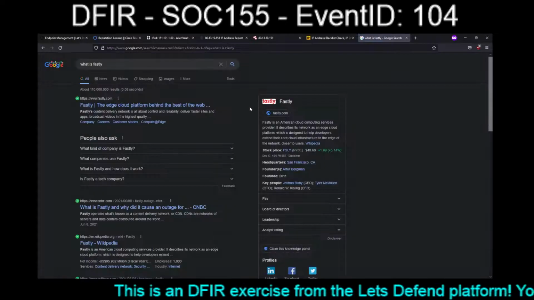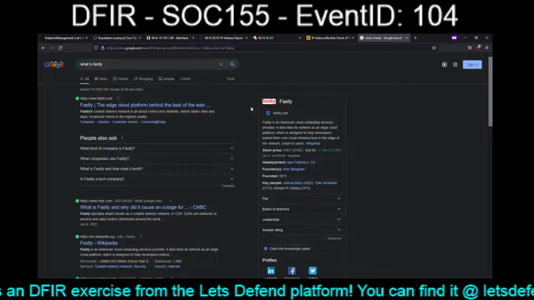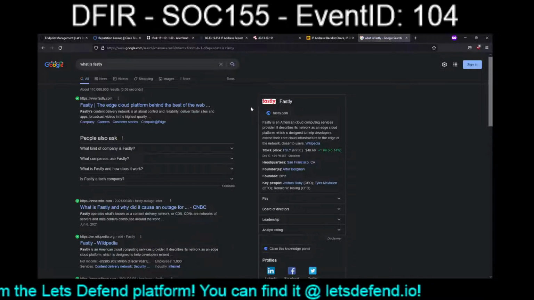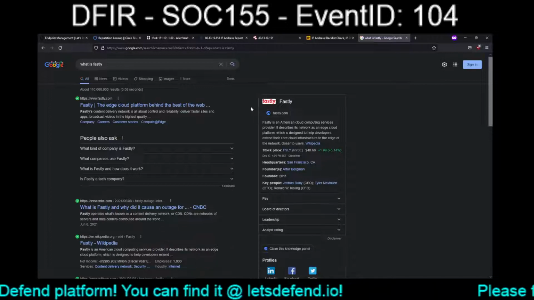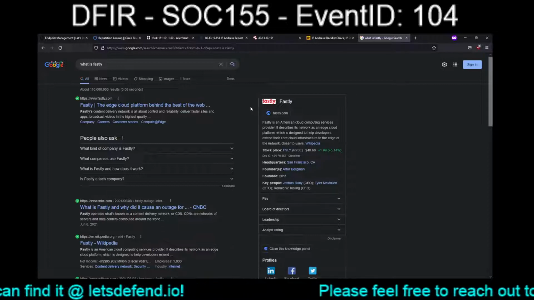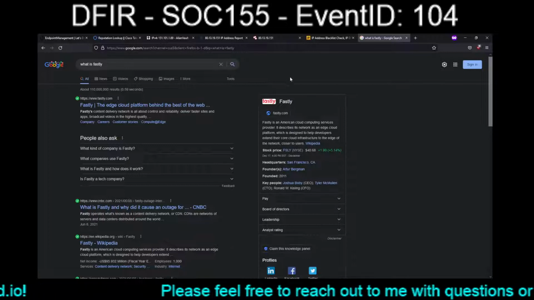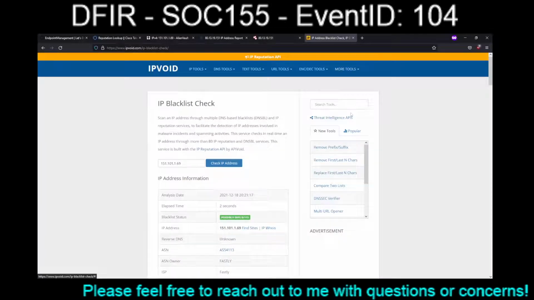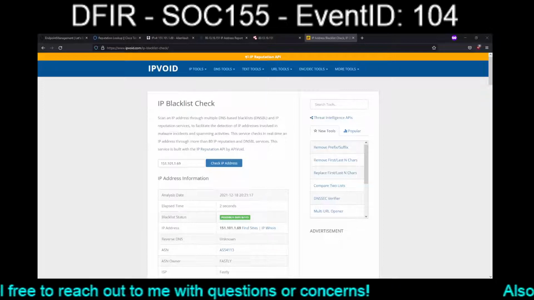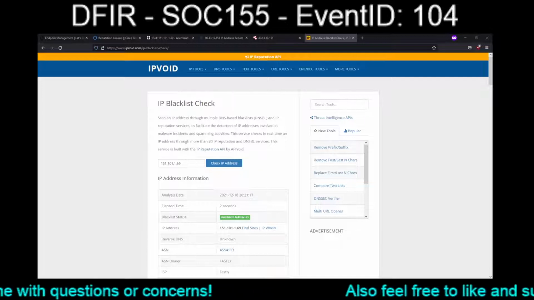What is Fastly? American cloud computing services provider. It describes its network as an edge cloud platform. Fastly operates what's known as a Content Delivery Network, or CDN. Yeah, okay, so it's a CDN, so of course we're going to see that crap in there. Okay, so we're just going to come over and we're just going to mark that as Fastly-CDN.